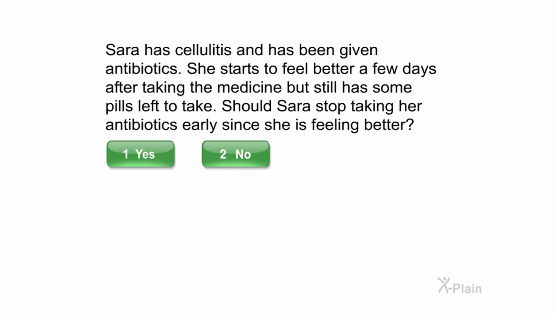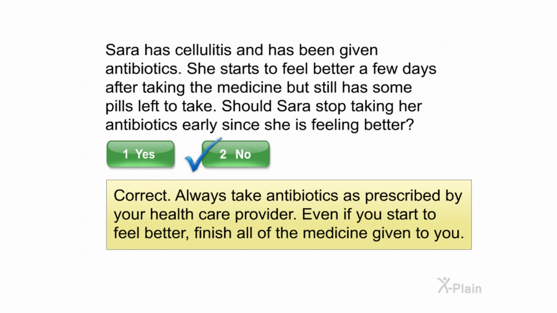Sarah has cellulitis and has been given antibiotics. She starts to feel better a few days after taking the medicine, but still has some pills left to take. Should Sarah stop taking her antibiotics early since she is feeling better? Select yes or no. Correct. Always take antibiotics as prescribed by your healthcare provider. Even if you start to feel better, finish all of the medicine given to you.